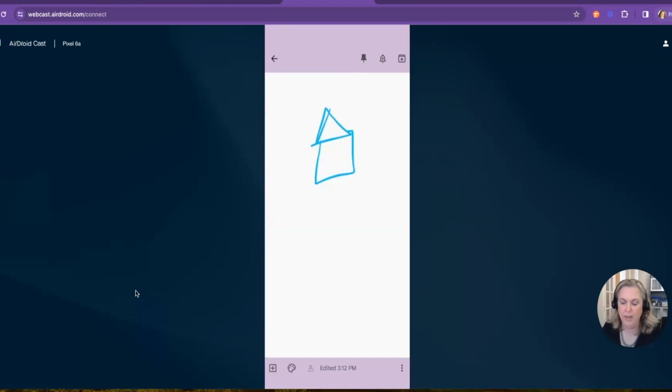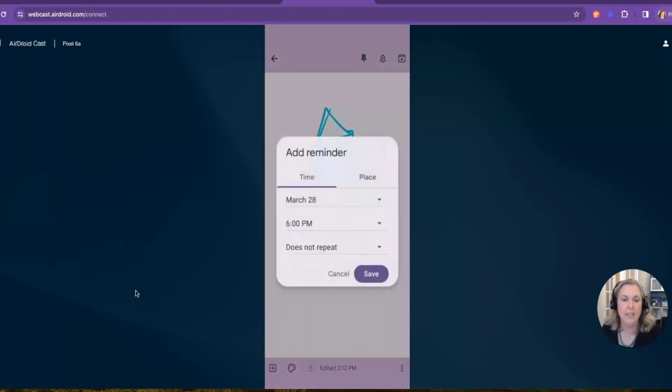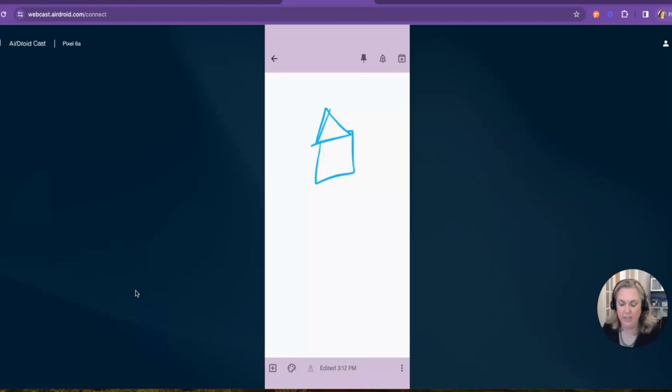When I'm in the note, I can also click the notification bell at the top right, and I can include reminders. It's going to remind me to do whatever's in this note, either later today, tomorrow morning, or Thursday morning, or whenever I pick. I can click on pick a date and time and add that, and it's going to go to my calendar, and then click save, and then click continue, and then allow.